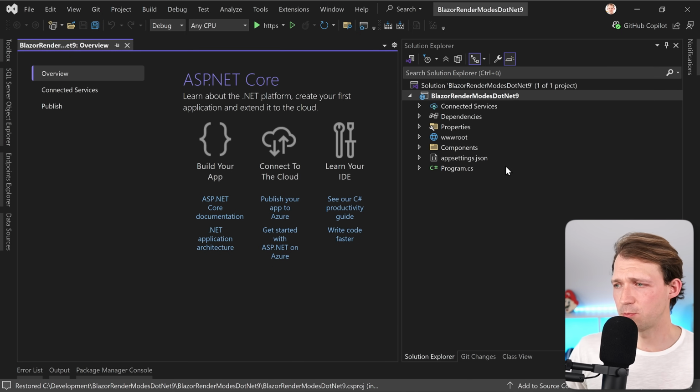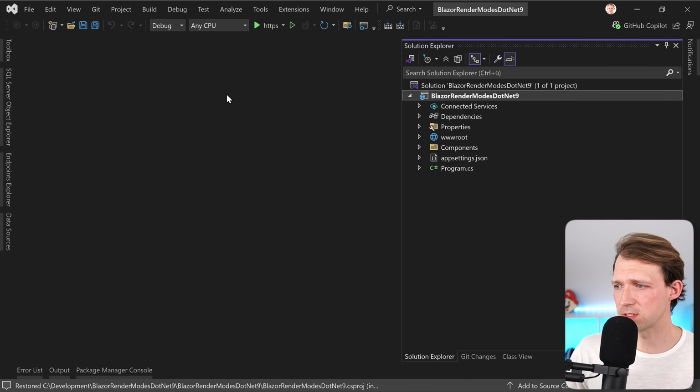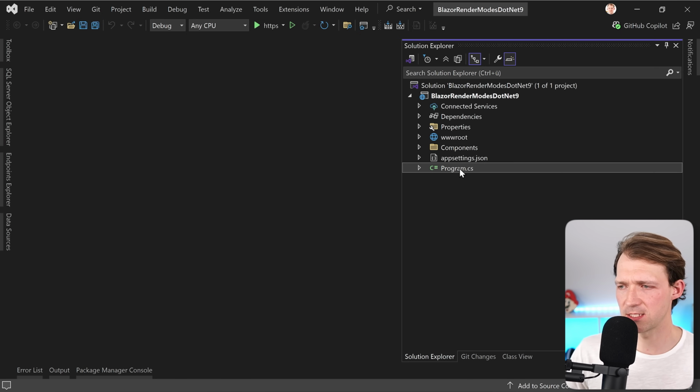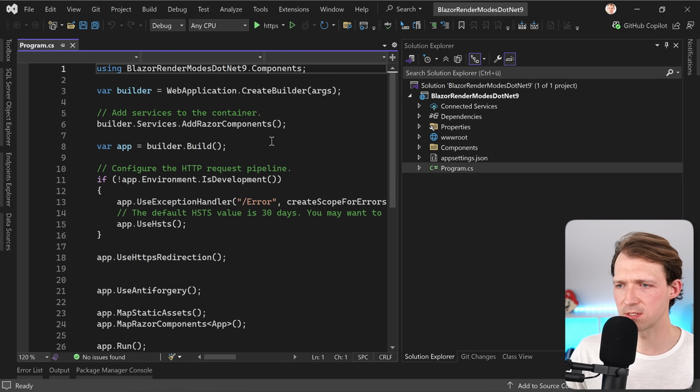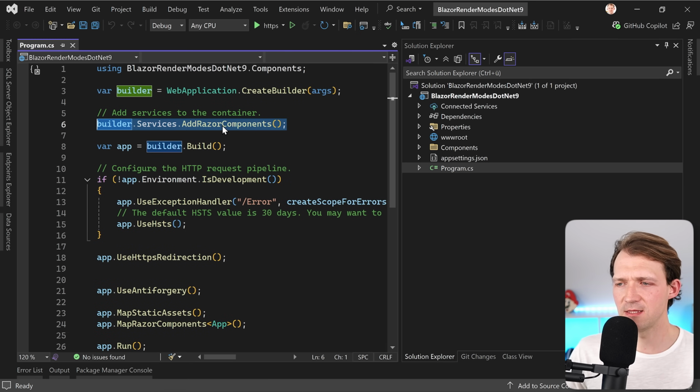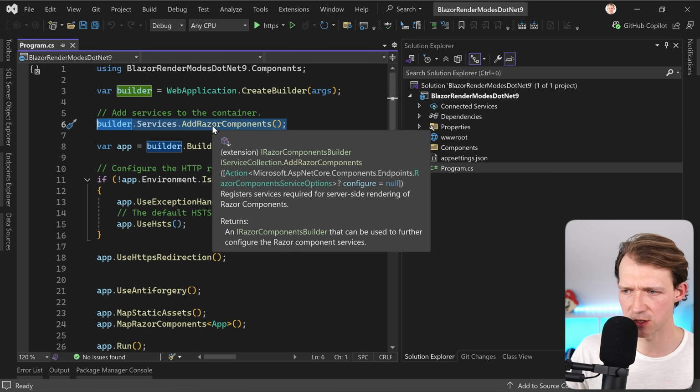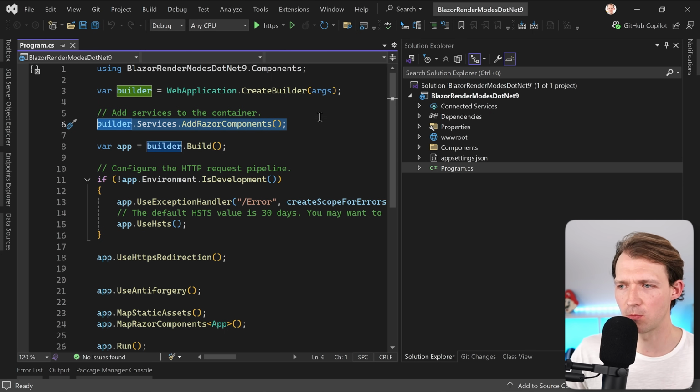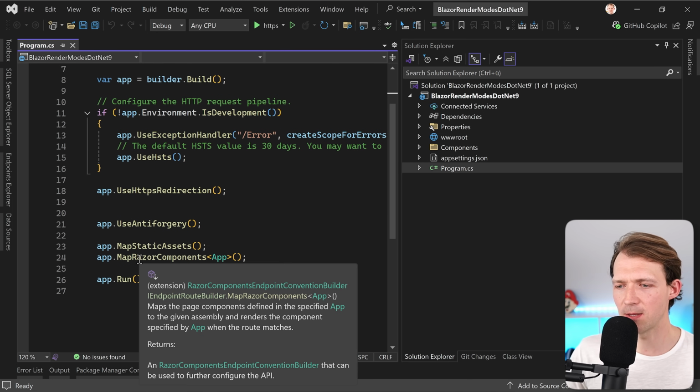And when we're done, the project isn't that big, right? We can close this one, and the Program.cs here is already very important because this one tells us that these are the only things that have been added. Razor components, register services required for server-side rendering. Again, in this case, the static server-side rendering of Razor components. And down here you see MapRazorComponents, which maps the page components defined in the specified app to the given assembly and renders the components specified by app when the route matches.